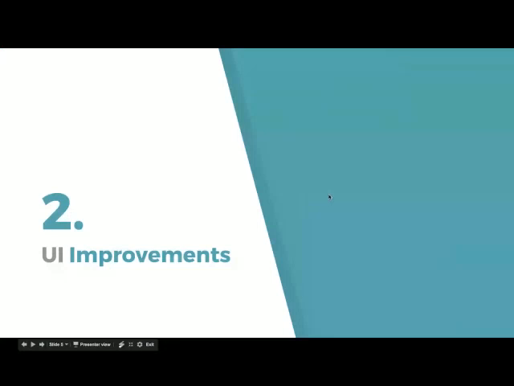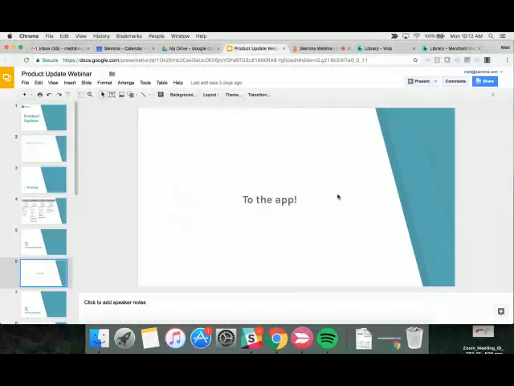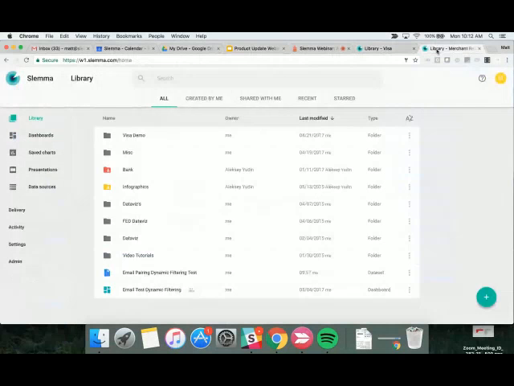Okay, cool. UI improvements to the app. Let's go. Which one do I want? I want this one. Okay, cool. So this is the new user interface. It's not so drastically different. The changes we're making aren't going to confuse everything and make you wonder where everything is. They're very small, minor adjustments.